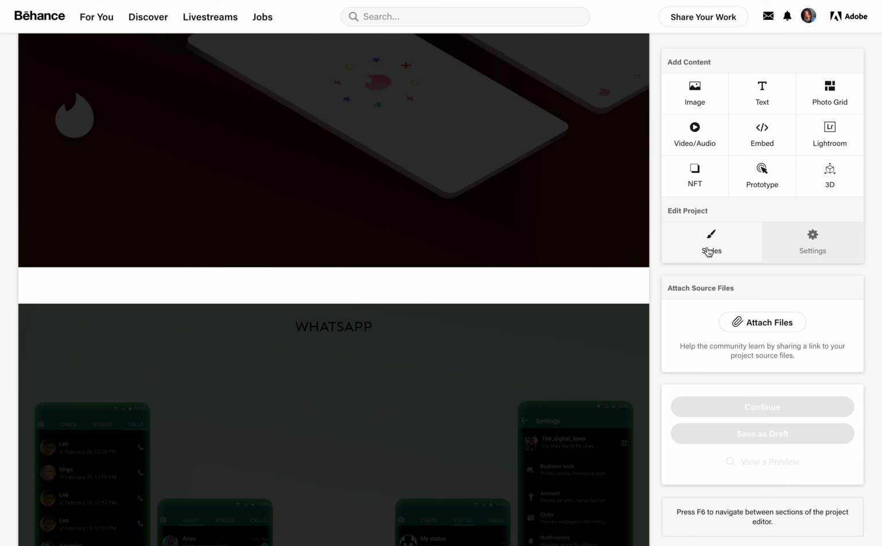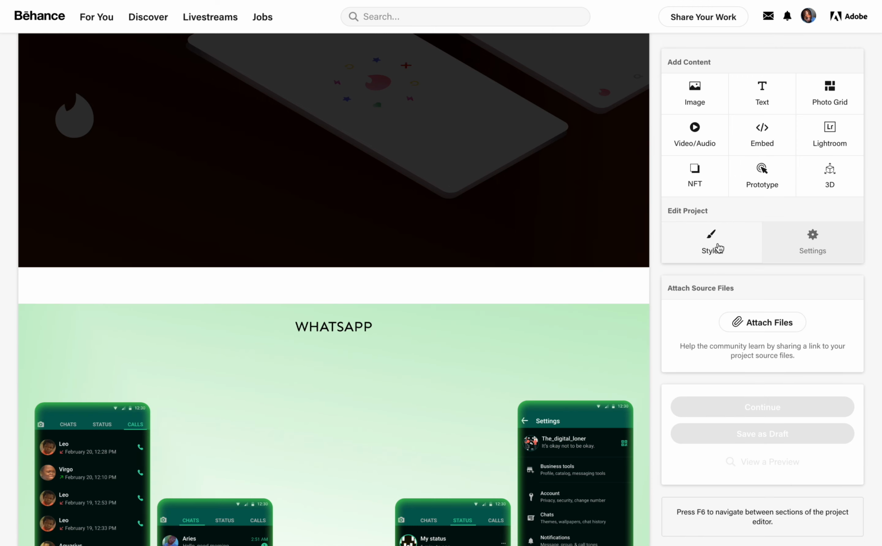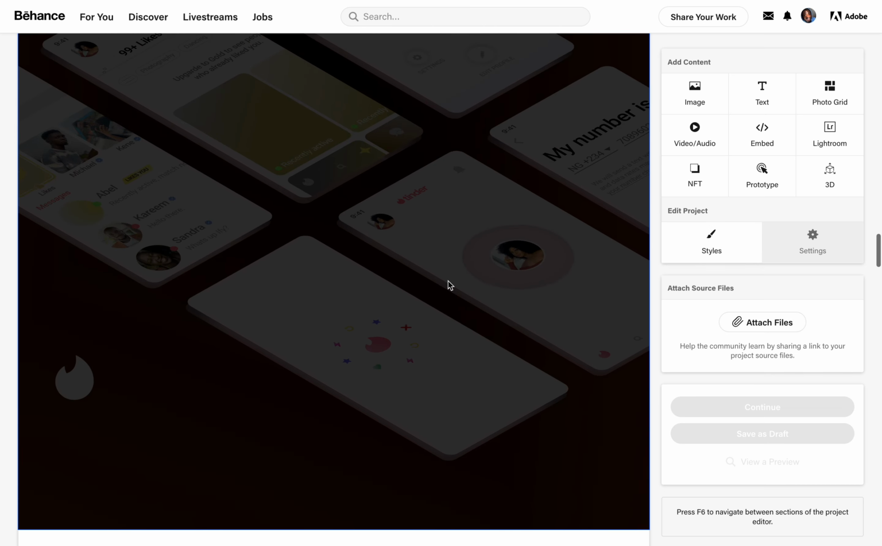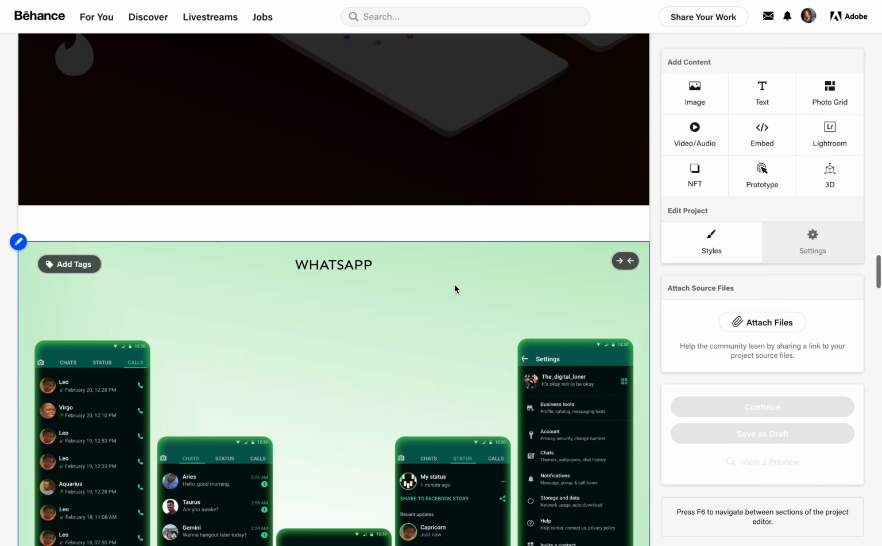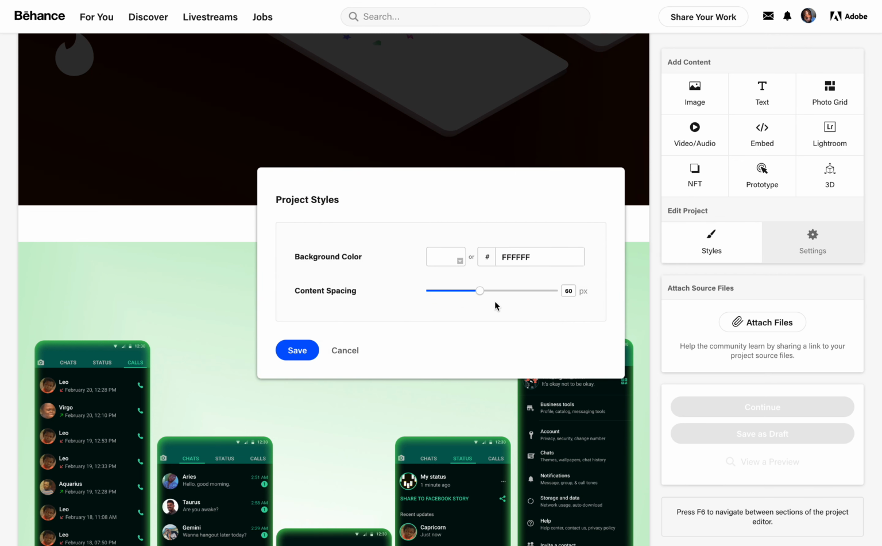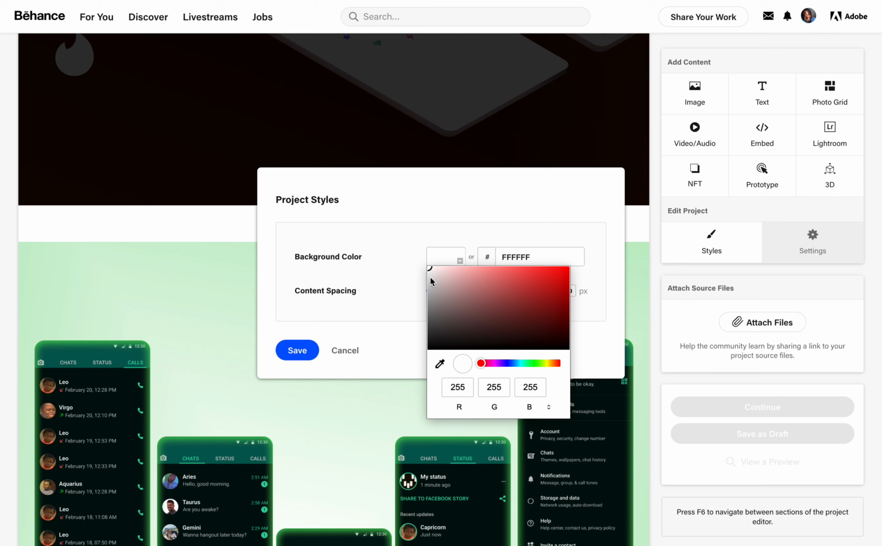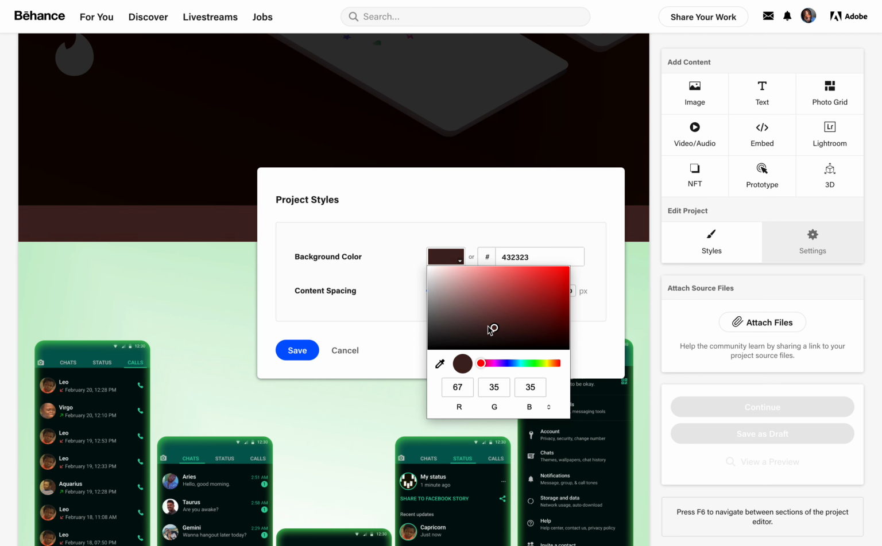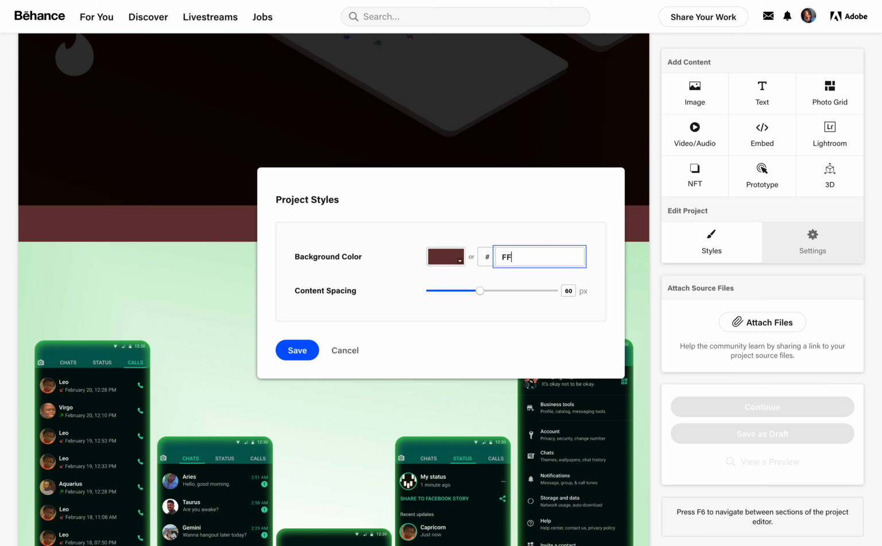You come to this place where we have styles under edit project. You come to styles, and when you click on styles, you could do this while your designs are still loading. You could change the background color here. If you notice, it's white. Once you change it, notice the color is changing. You could set it to whatever color you want, but I want mine to be white, so I just maintain my white in peace. So I bring my white here, and that is what we have.